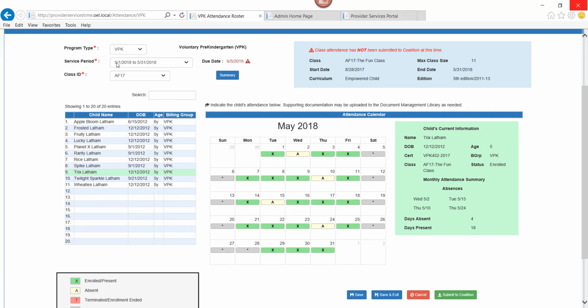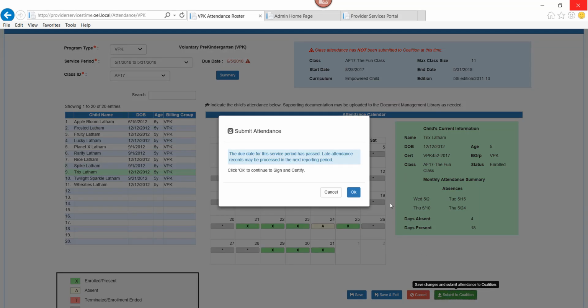In this example, my service period is May 1 to May 31, so it was due on 6/5, and clearly there's a little warning here indicating that this attendance is late. So when I go to submit attendance, I get a little pop-up message that mentions the due date for the service period has passed. That late attendance may be processed in the next reporting period.